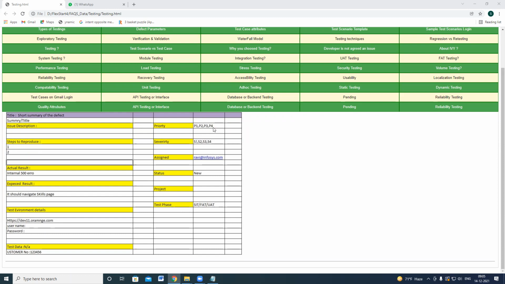And while logging the defect, you have to give priority and severity. Priority 1, priority 2, priority 3, priority 4, and severity 1, severity 2, severity 3, severity 4. You need to select one of the drop-down values. What is meant by priority? What is meant by severity? We will discuss that now.